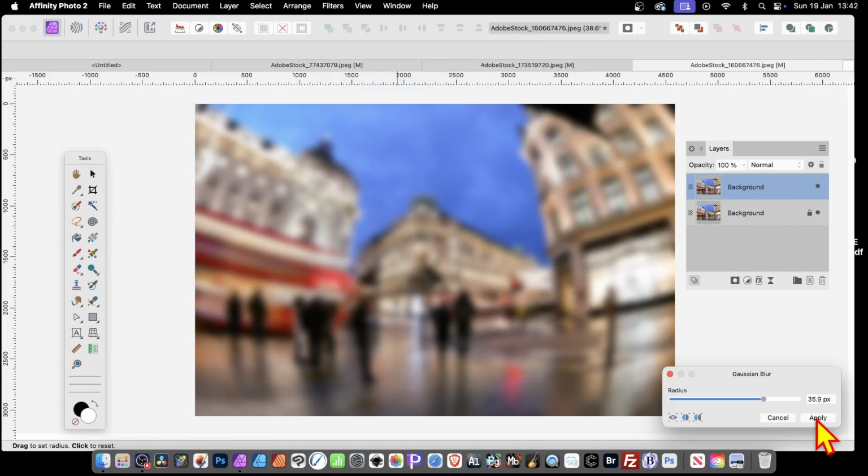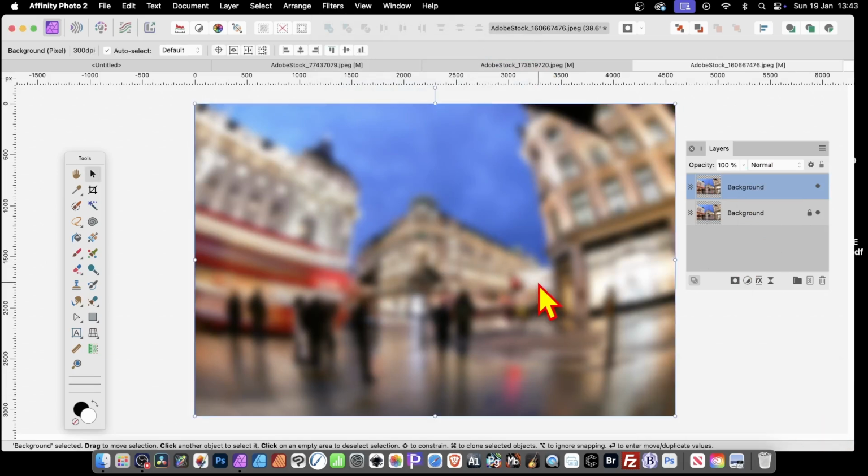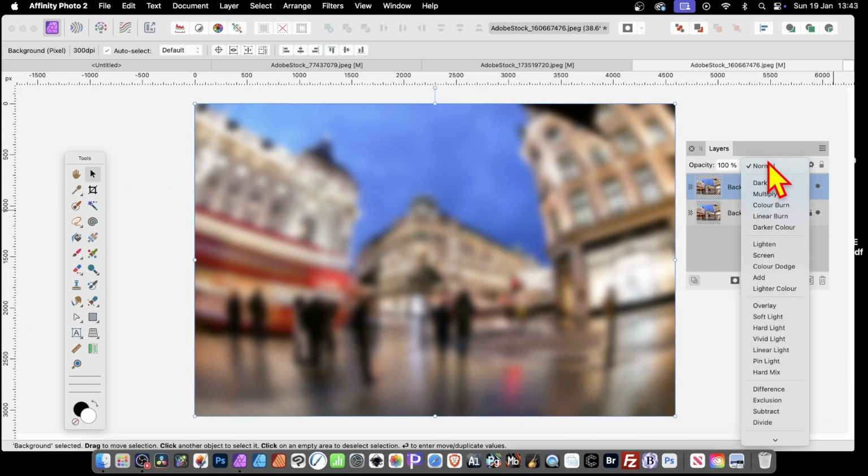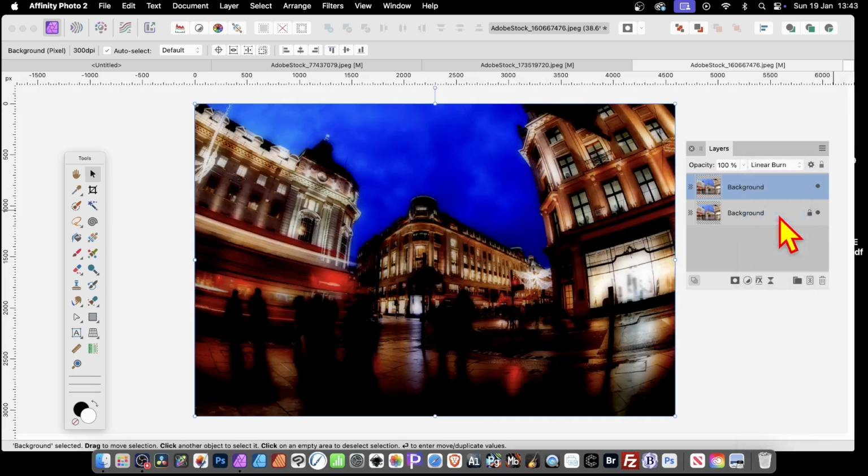It's been blurred. And I'm going for about 36. You can, of course, vary it. Click apply. Now, I'm also going to use a blend. So over here, you've got blends and layers. You can find the layers panel in the window menu. And I'm going to go for linear burn. And I think that creates quite a nice effect anyway.